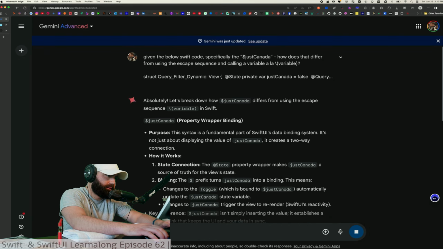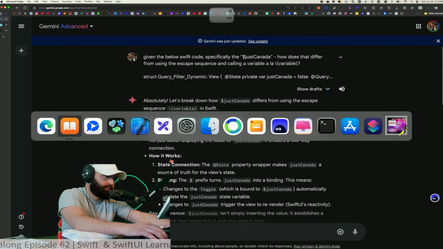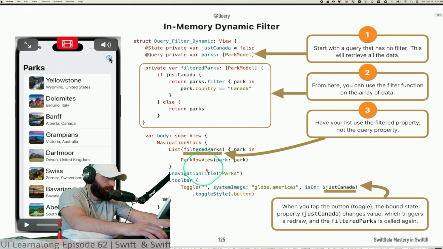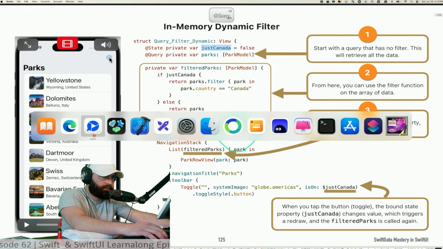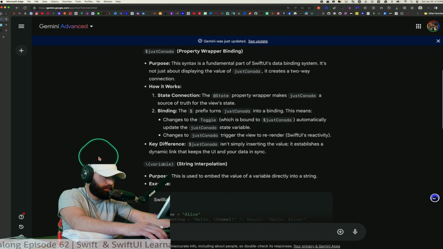Okay, so the $ is a property wrapper binding. Oh, okay. Yeah, it's all rushing back to me. So we can only use that if we have a property to latch onto, which in this case is the state here. At state is wrapping just Canada. That's why that works. So now I realize it was a silly question, but good to know. Yeah, this is for string interpolation, pulling it in anywhere.